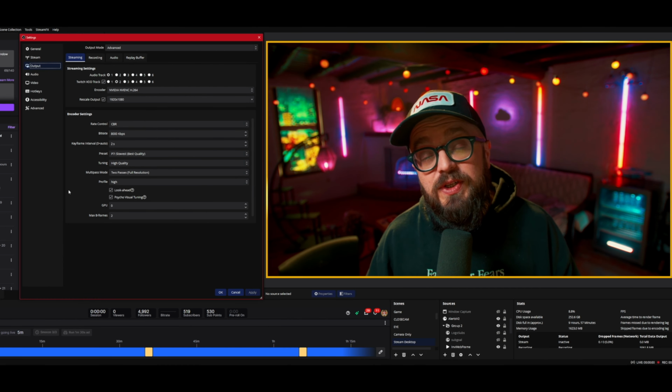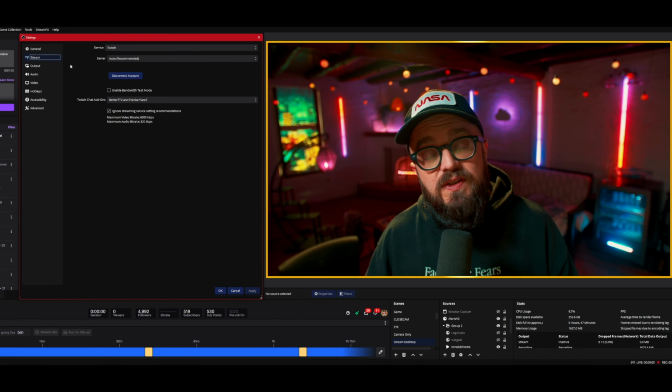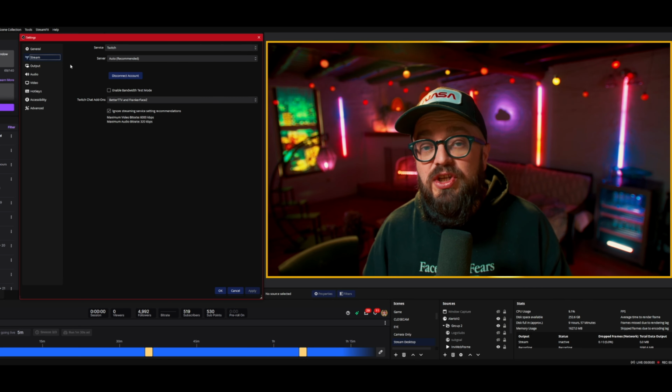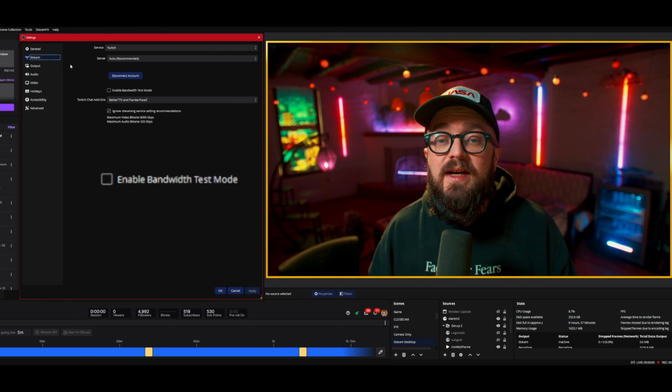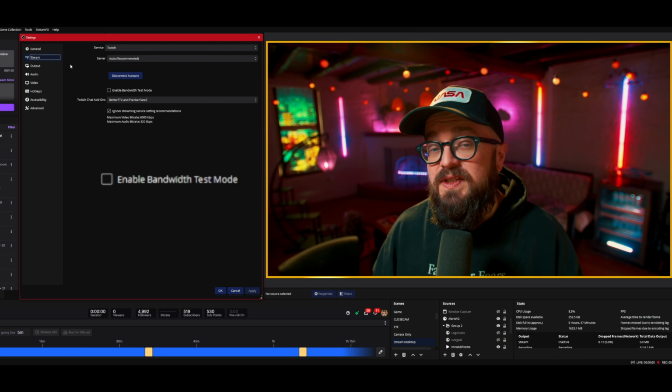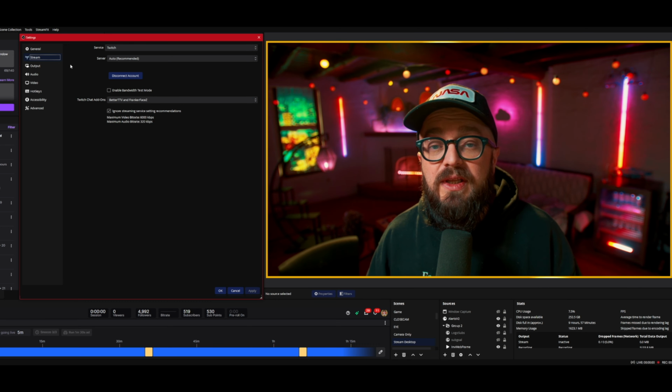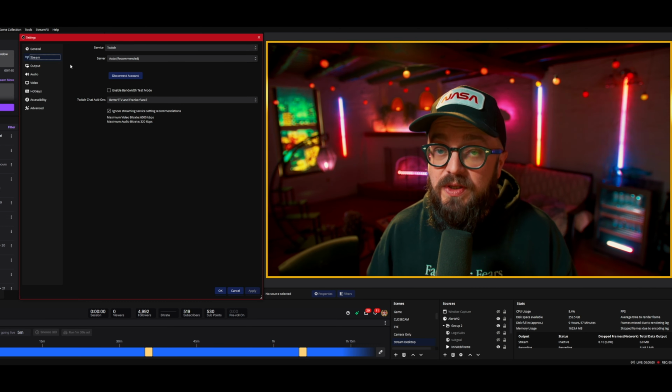If you're streaming on Twitch and you ever want to test these encoder settings, you can always go to stream and check bandwidth test mode. This allows you to go live and record at the same time without actually appearing live on your channel. Now, mind you, this is only available on Twitch.